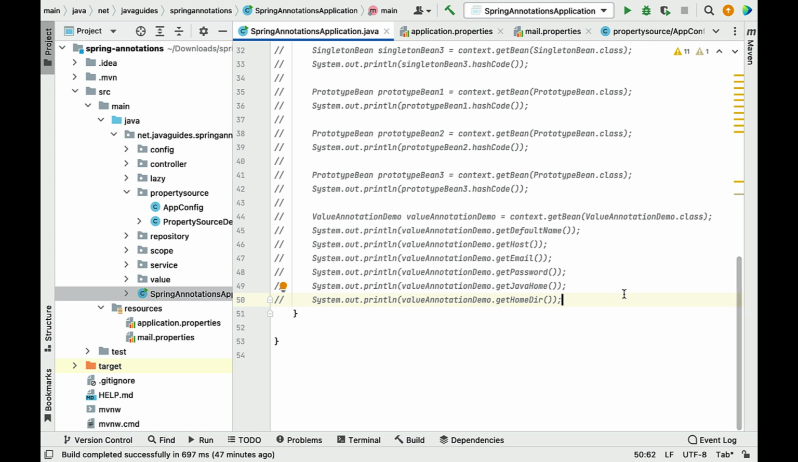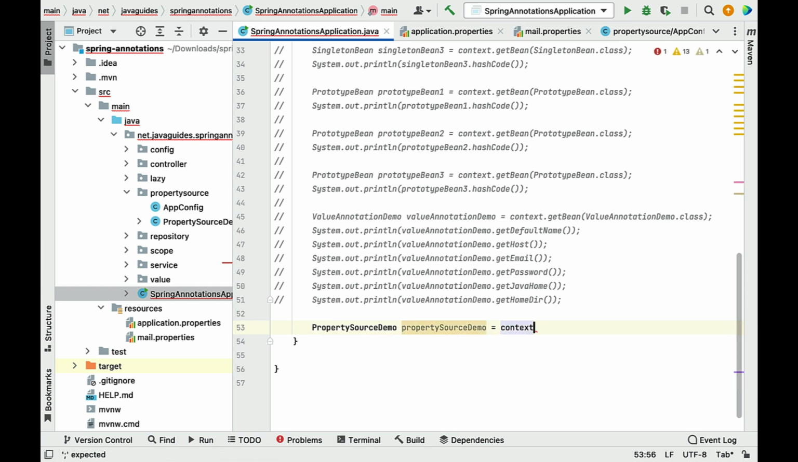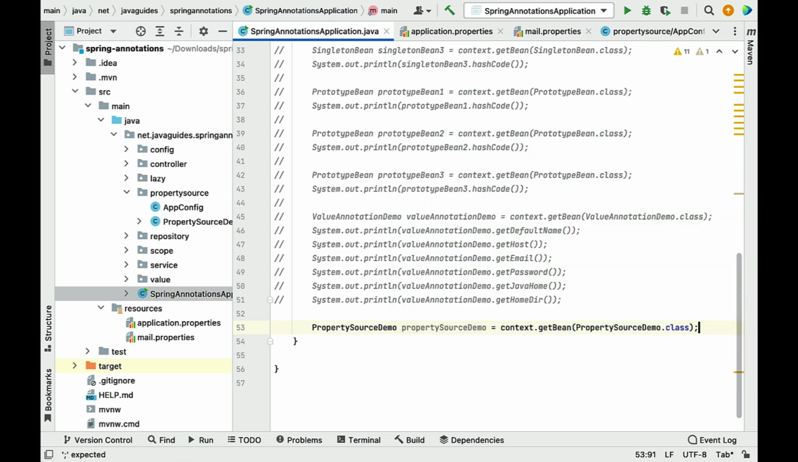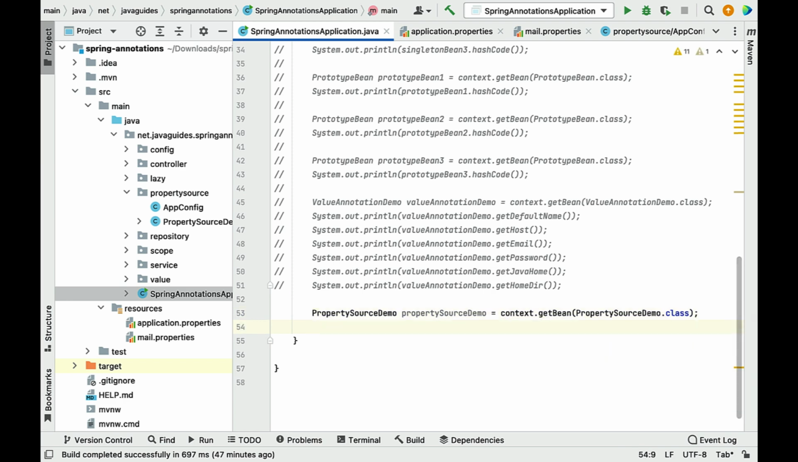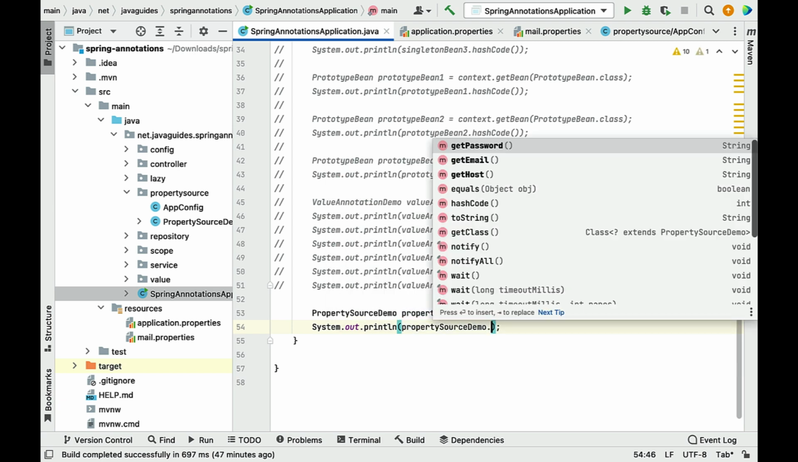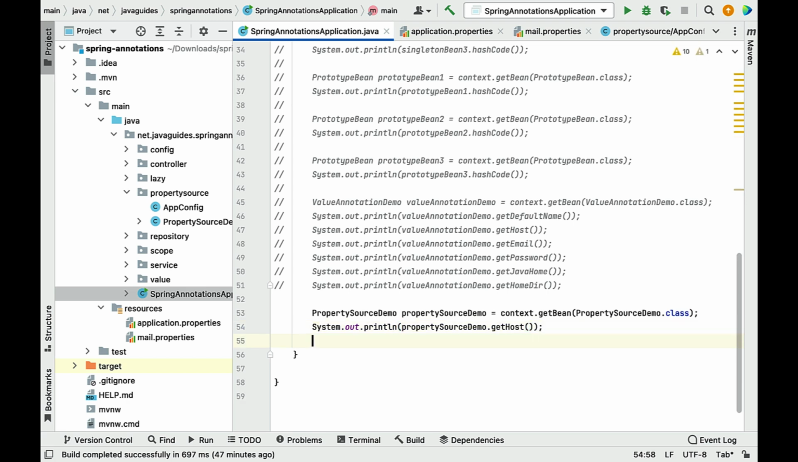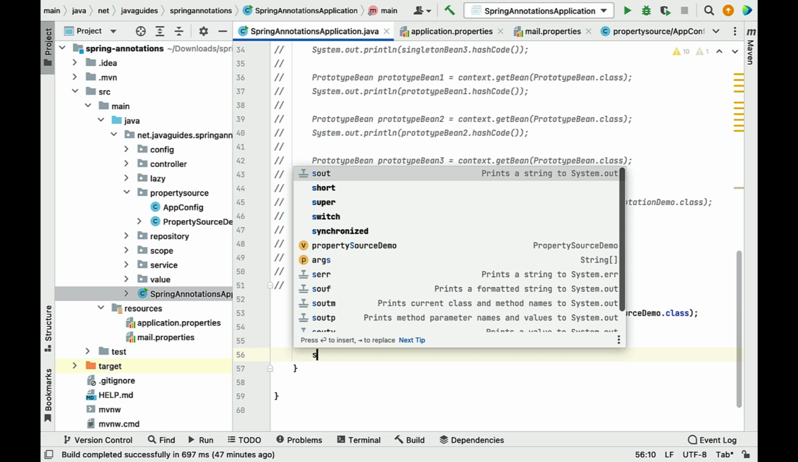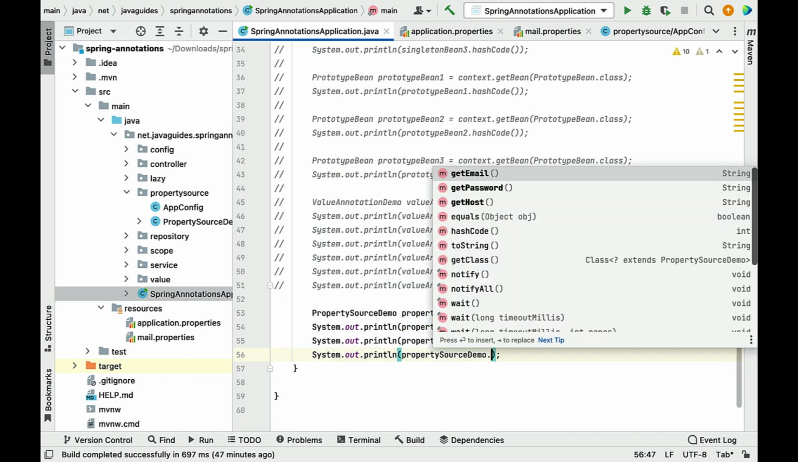Within a context object we have a PropertySourceDemo Spring bean. So let's get this PropertySourceDemo Spring bean from the application context. So here PropertySourceDemo equal to context.getBean, and then pass PropertySourceDemo.class. Perfect. Now we have PropertySourceDemo Spring bean. Next, it has getter methods, right? So here just put the System.out.println and then call propertySourceDemo. It has getHost method. Similarly, let us print email and password. So System.out.println and then propertySourceDemo.getEmail and then sysout propertySourceDemo.getPassword.